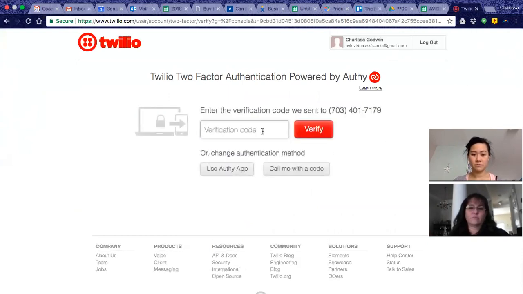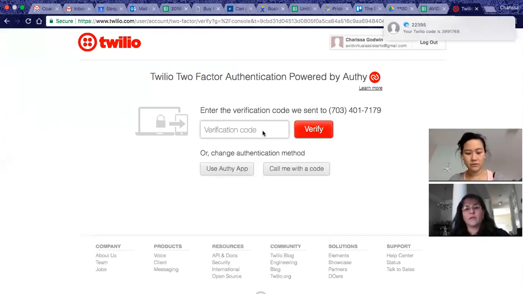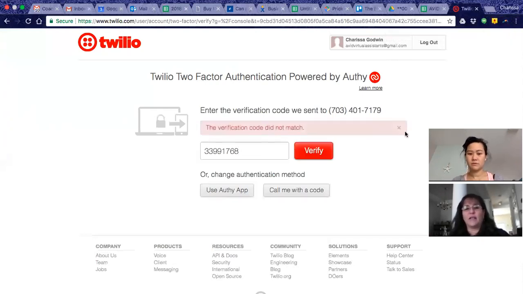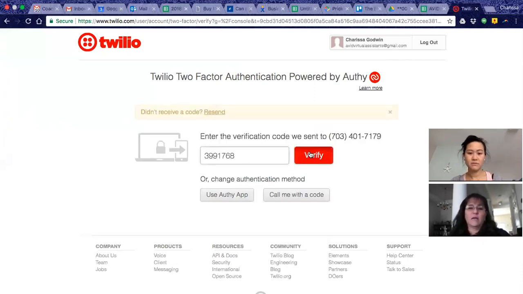All right, let's do this. I can turn it off later, but I accidentally turned it on. 2FA is the two-factor authentication. The code is 3399176. No, it's 399, not 339. 399. Oops, 399. There you go.